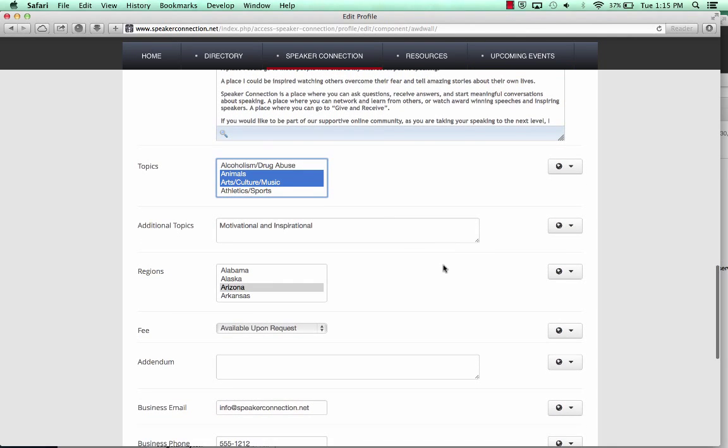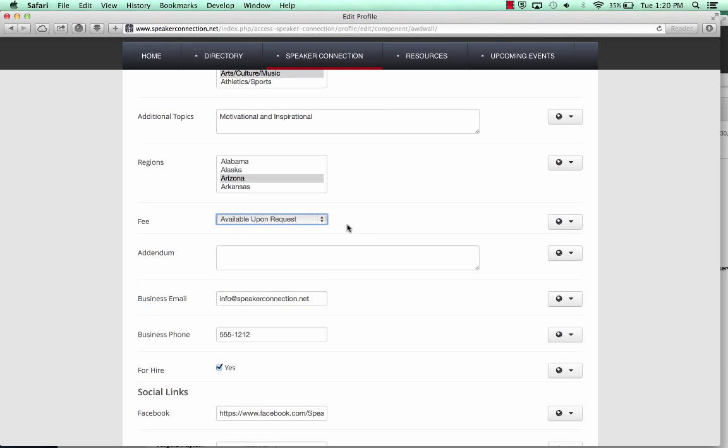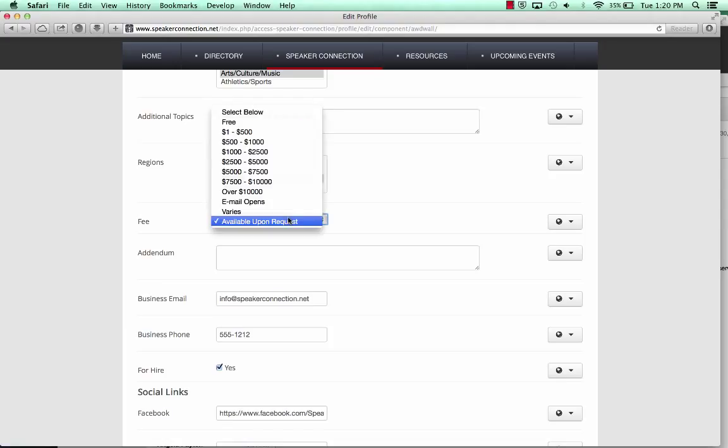Next up is regions. Click the state from which you travel. The next section is for your fee, and this is for our professional speakers. Here you have an option on the fee range that you can select, or you can just tell people that it varies or that your fee is available on request, your choice.